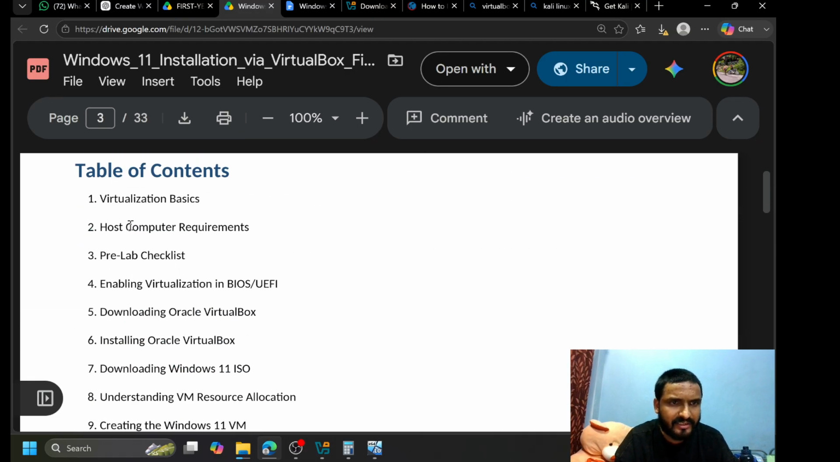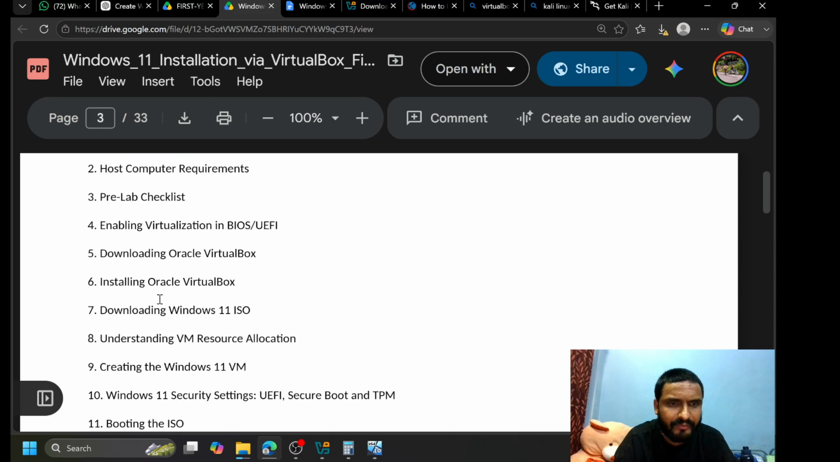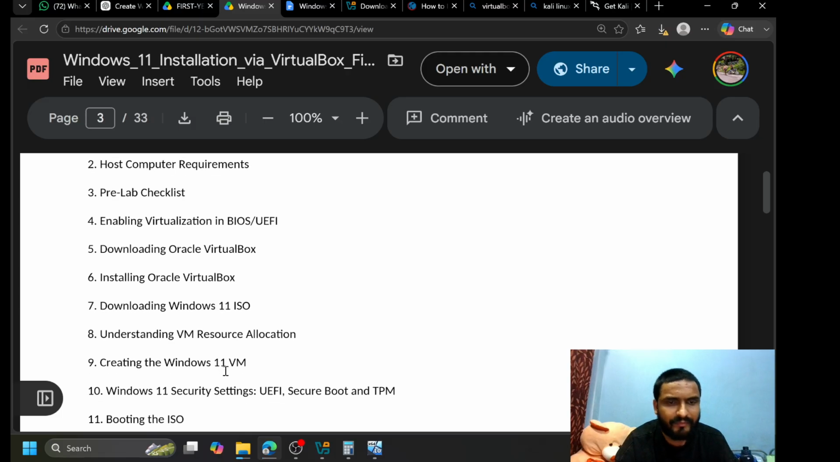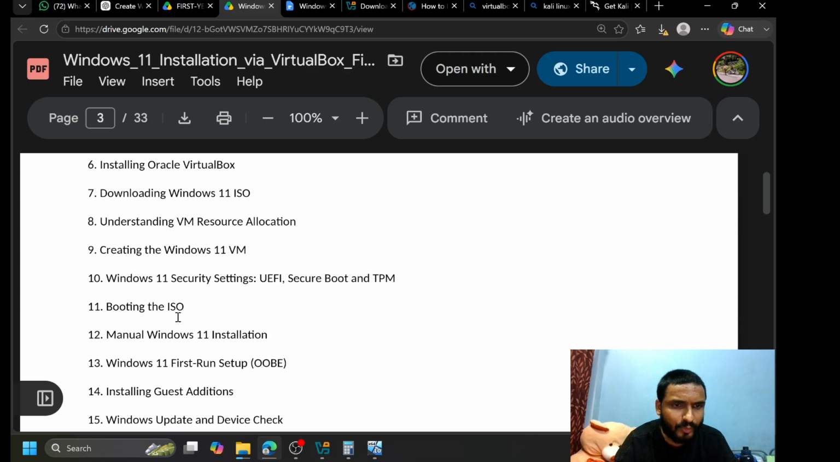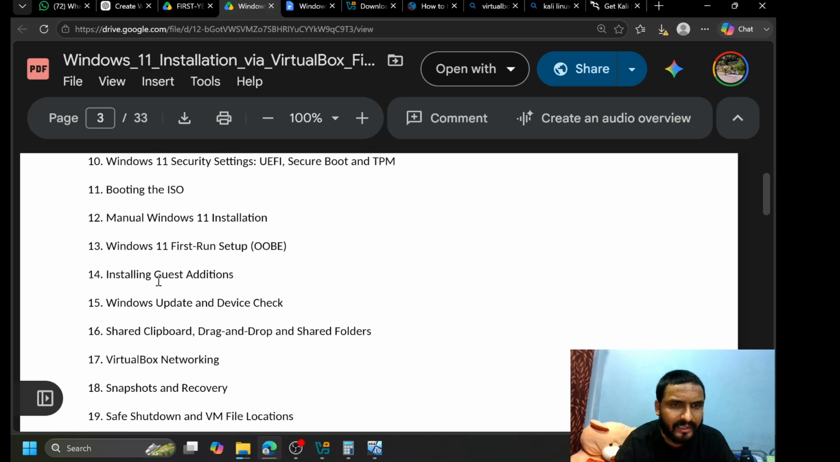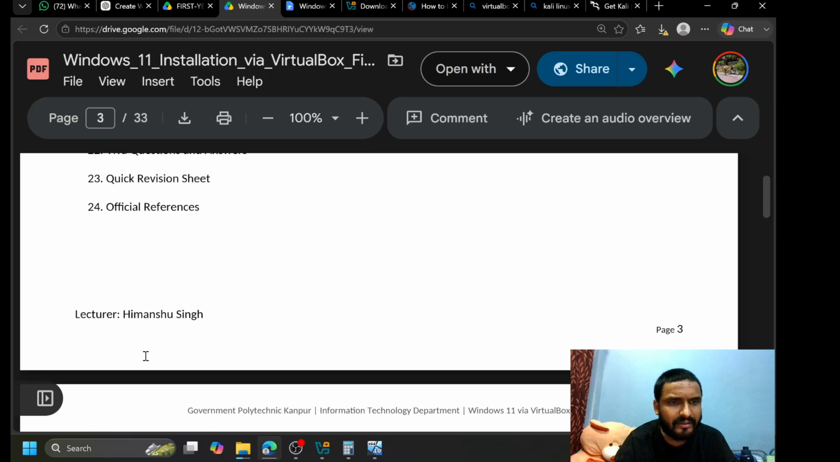Table of contents: virtualization basics, host computer requirement, lab checklist, enabling virtualization in BIOS UEFI, downloading Oracle VirtualBox, installing Oracle VirtualBox, downloading Windows 11 ISO. I have a Windows 10 ISO. I have multiple operating system ISOs, so we can have that. Creating Windows 11 virtual machine, booting the ISO, manual Windows 11 installation, Windows 11 first run setup, that is OOBE, installing guest editions. Whatever you need is written here.